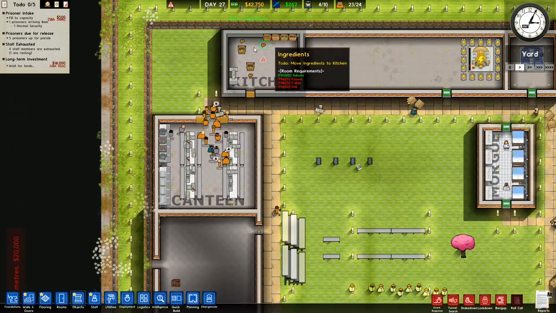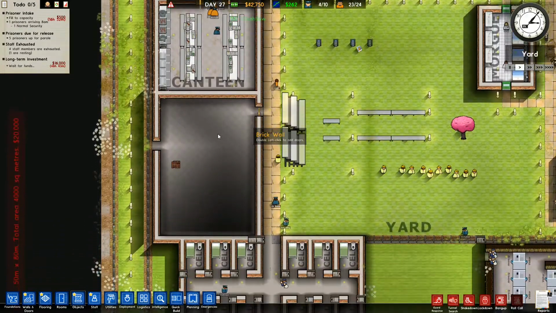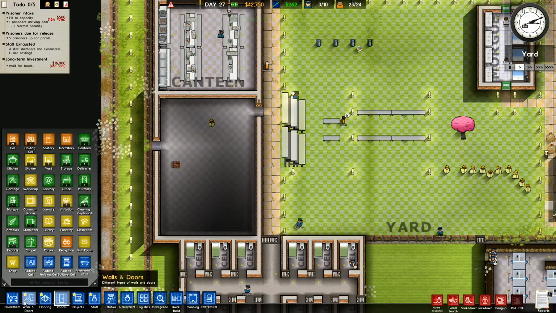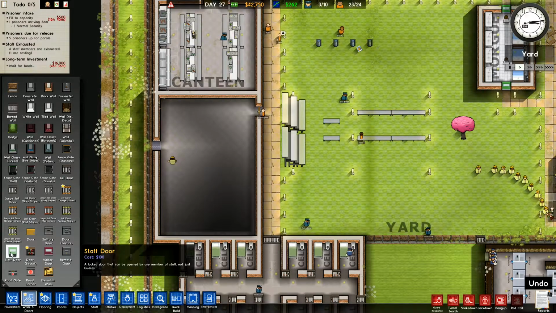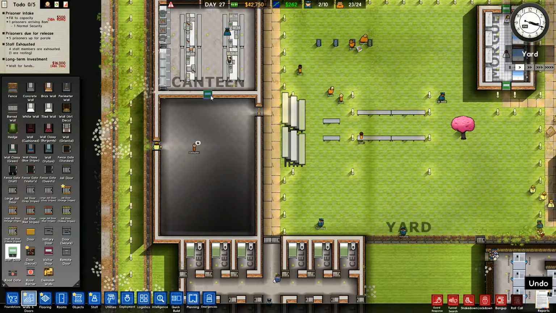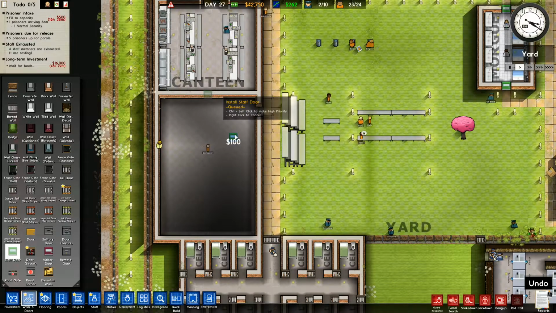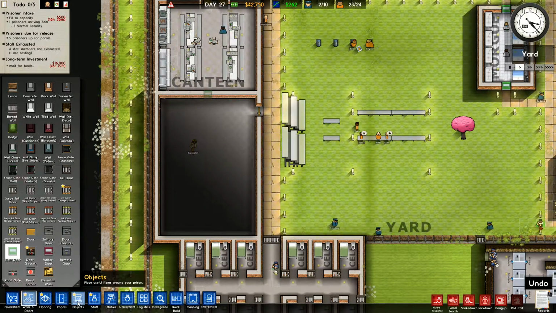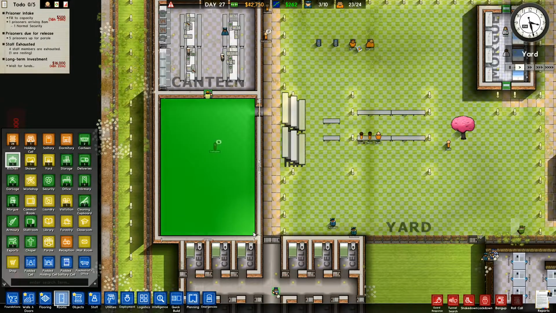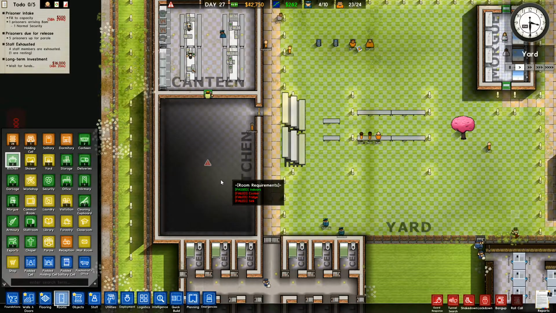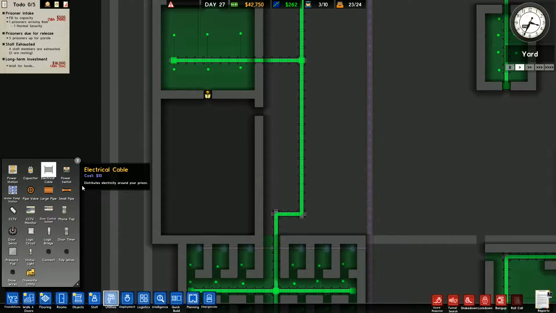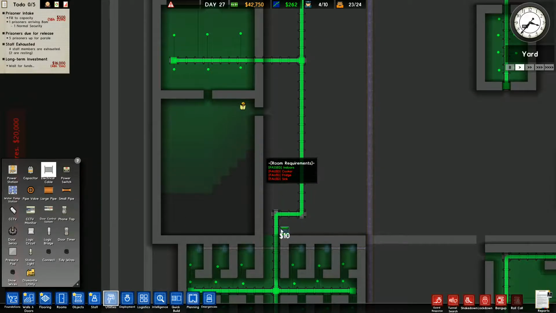Right. Slow that down. The kitchen has had everything stripped out of it. Next, we will go staff. No, I will go walls and doors. Right, staff door. A locked door that can be opened by any member of staff, not just guards. We're going to drop that one there in the middle of the canteen. So it'll be straight from the kitchen into the canteen. Then we go to rooms and we go to kitchen, and we drop that in there and we turn that into a kitchen.